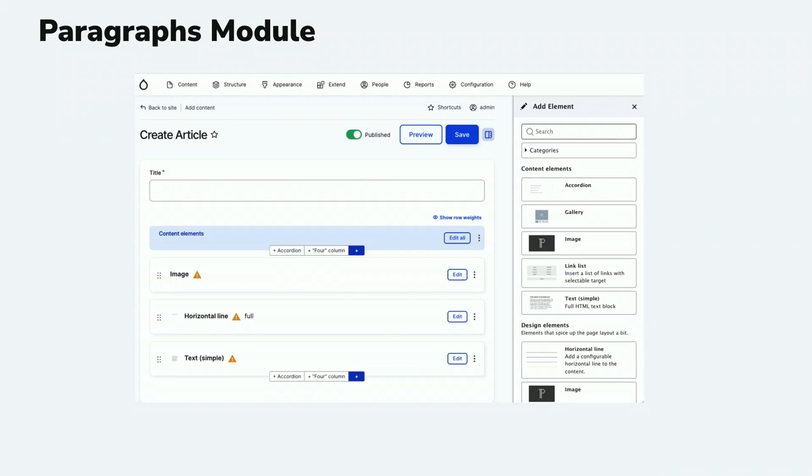And this was a big step forward. It really was, and I think probably most of us were using paragraphs very heavily, and still use it, but I'll show you how we've evolved it. But there are some drawbacks here.